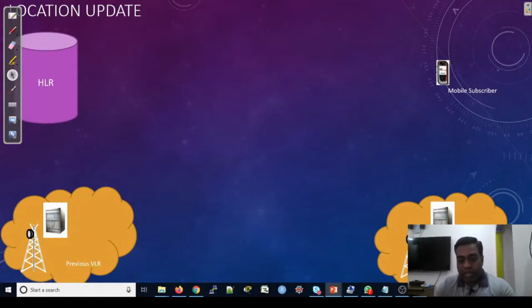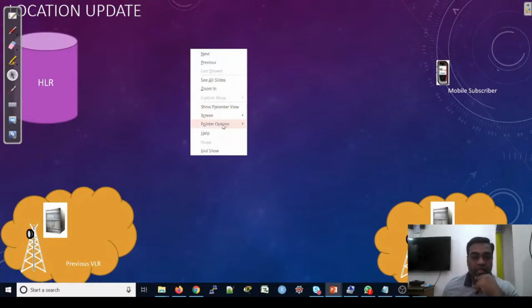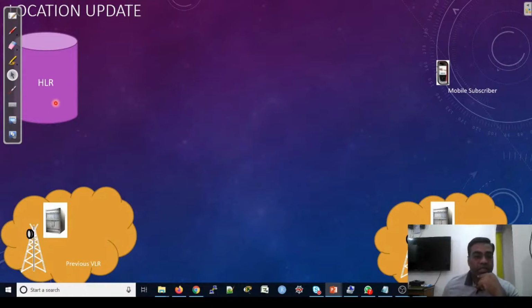Now, before we proceed into 3G, let us see the location update once again to understand exactly how the location update happens. Here, this is our HLR. HLR is the Home Location Registry. Now we know that HLR consists of two databases. One is your static database and the other is your dynamic database, right?